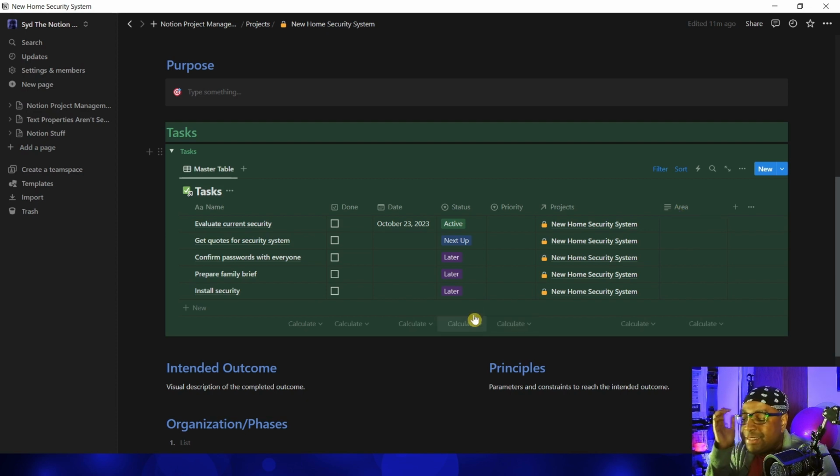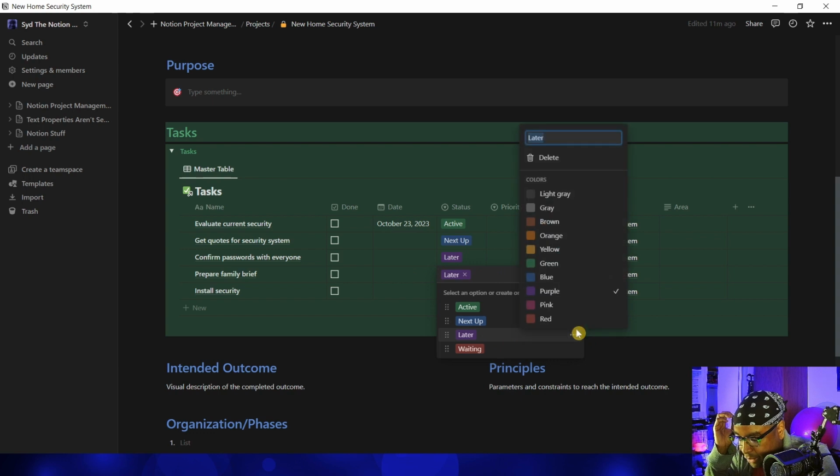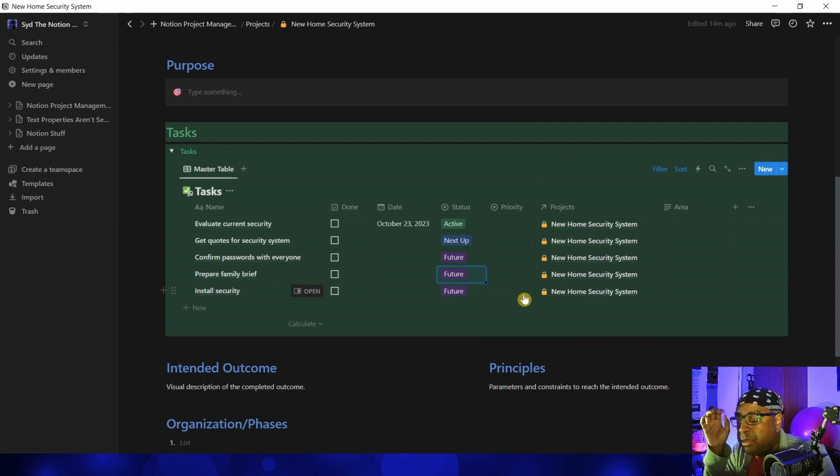The next thing is, I didn't think about it when we were building the task database, but seeing this in a projects database, it minimizes the word later. So I want to change that. Let's rename to future. Much better.